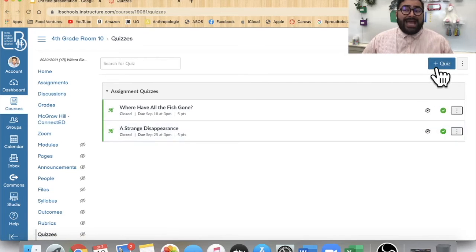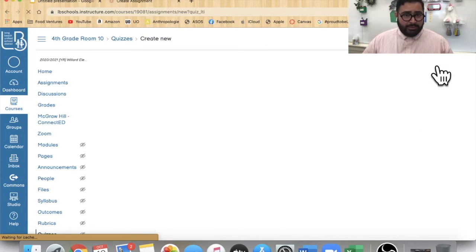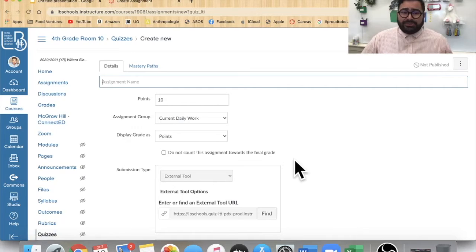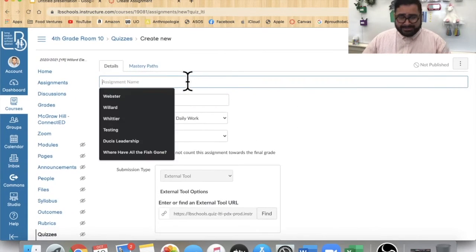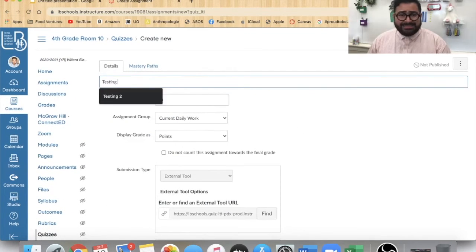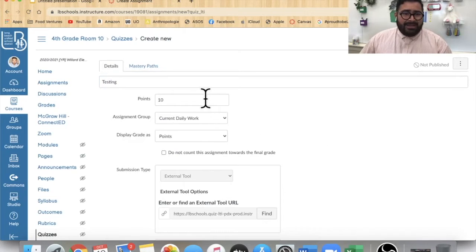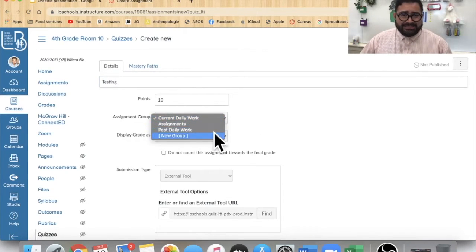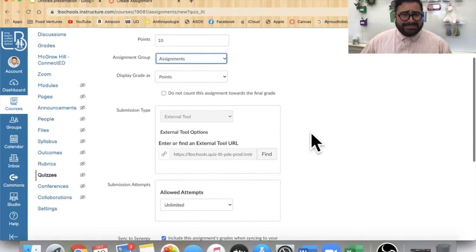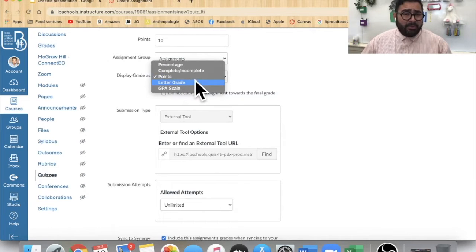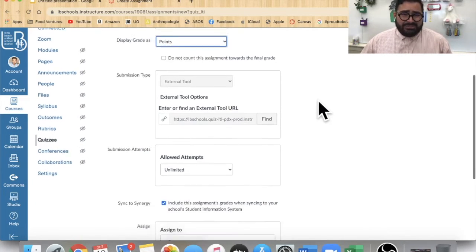And what I'm going to do is add a quiz, plus quiz. And this gives it from scratch all the way. So assignment type, I'm going to go ahead and call it testing. I'll do it out of 10 points. It's not going to be under daily work. I'll make it under assignments. I like to leave it as points, but if you want, you can do it as percentage, complete, incomplete, a letter grade, or a GPA scale. It's up to you how you want to do it. So I'd like to do it towards points.